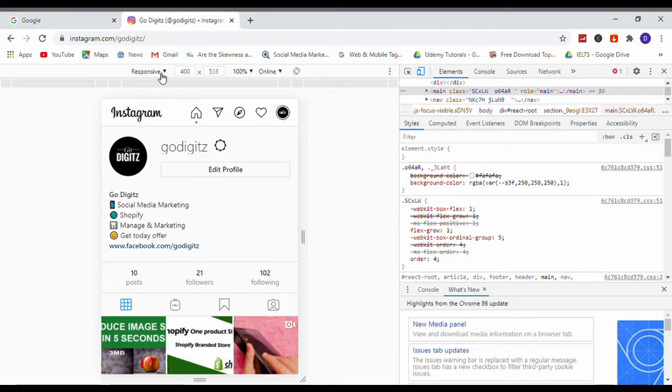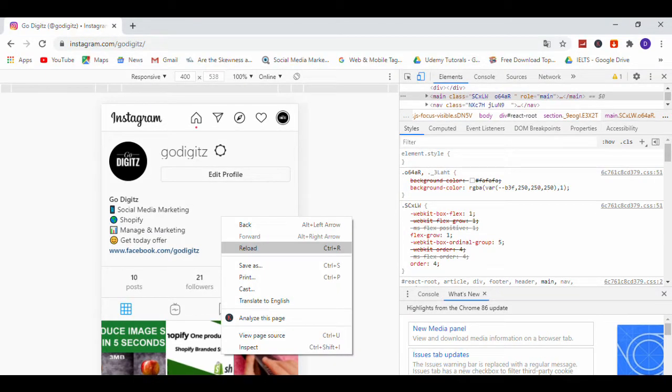Here then you can see different screen resolutions: Moto G4, Galaxy S5, Pixel 2, iPhone X, iPhone 5 SE, iPad Pro, and then you need to select this window, mobile window. Then you need to put your cursor on your Instagram account, then right click, then click on reload.